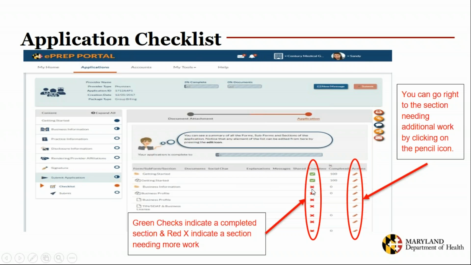And if you have a red X, that indicates that you probably didn't put in everything you needed to do on that section of the application, or you never filled in anything there at all. Usually you can access that section of the application real quick by just clicking on the pencil right next to that X. And it will take you directly to that section where you were missing information, and you can get that filled out in order to complete your application.